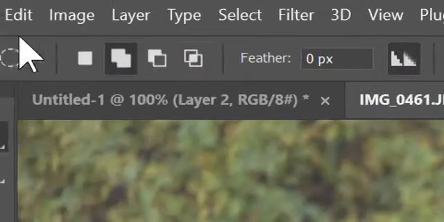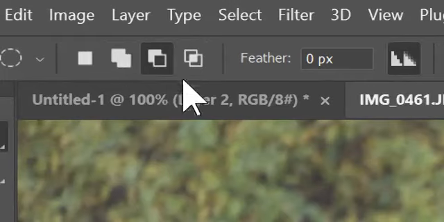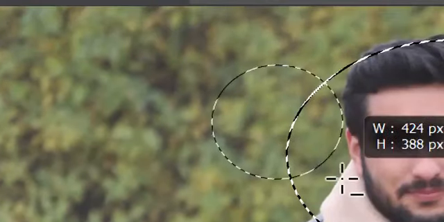So now you can click on subtract selection. Now I select this area. Now this selected area will be subtracted from my selection.